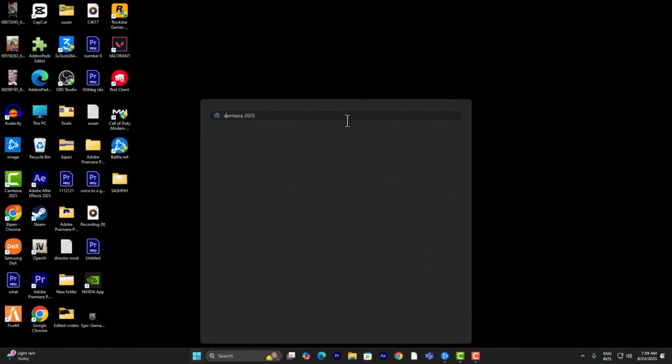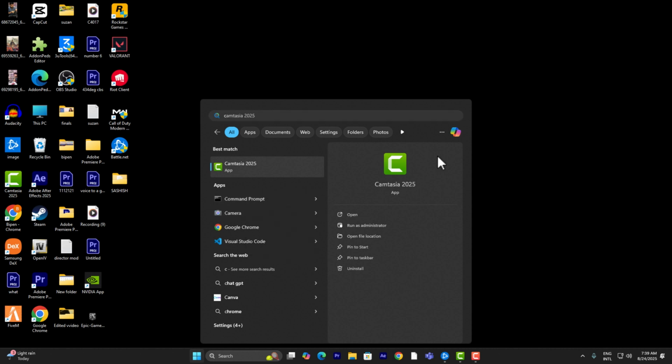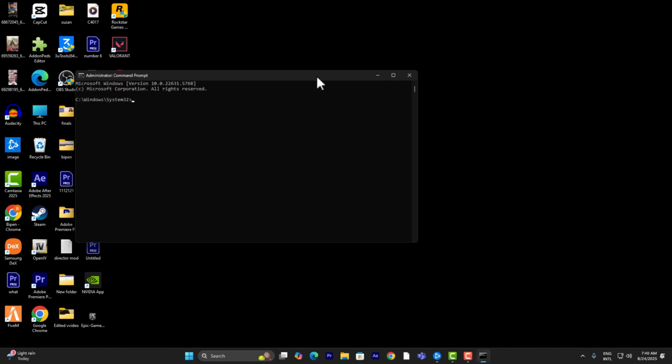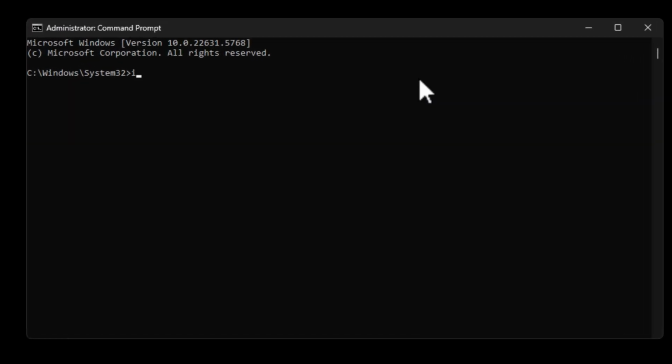And I want you to go ahead and run some commands on your command prompt. Run your command prompt as an administrator. What you want to run is ipconfig /flushdns, just like that.